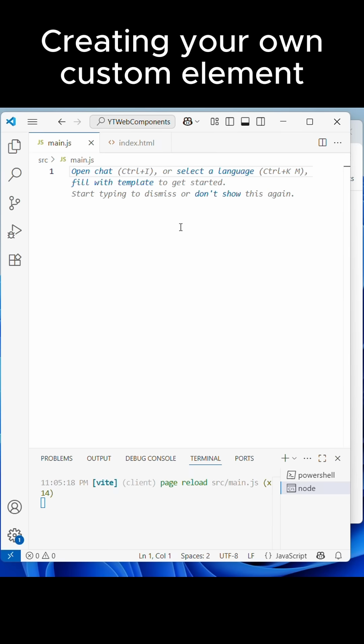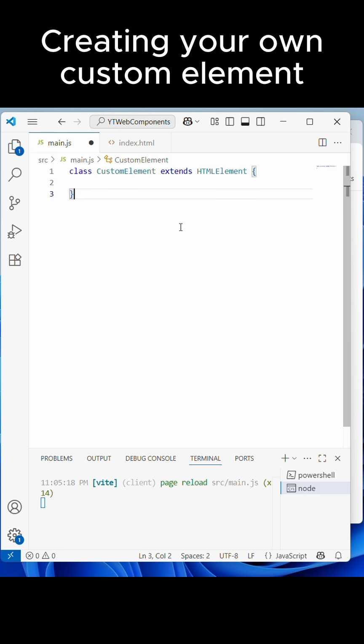Did you know you could create your own custom elements from scratch? Yep, and you could do it in 6 simple steps. The first thing you want to do is create a class. You could give the class whatever name you want. Here we just called it CustomElements, but make sure it extends HTMLElement.